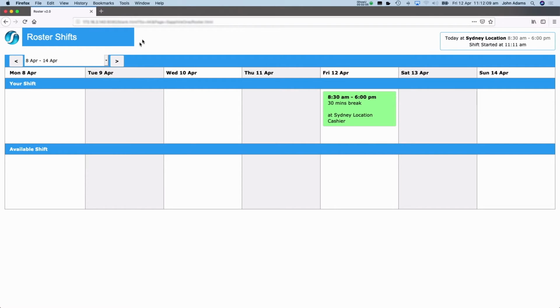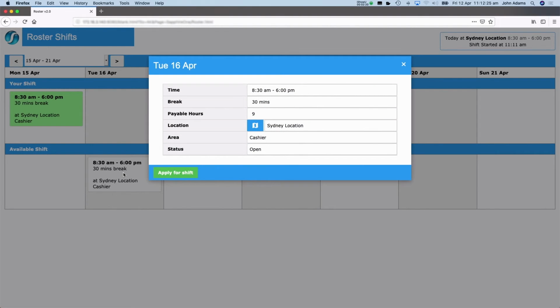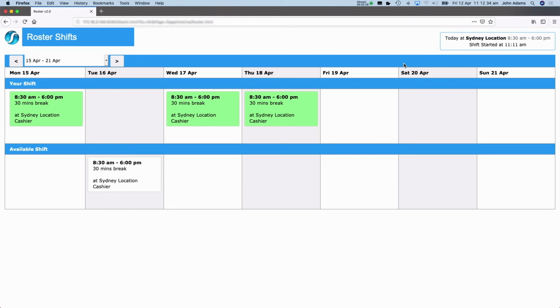I can then go and look at next week, and I can go and see that I've already been allocated 3 shifts. So I've got a shift here for Monday, Wednesday and Thursday. I see that Tuesday's available, so what I can do is here, I can go and select that and I can apply for that shift. By applying for that shift, it'll send my manager an application letting them know that I've applied for that shift. And then in due course, if it gets approved, it'll come back and I'll be able to see that on my shift.